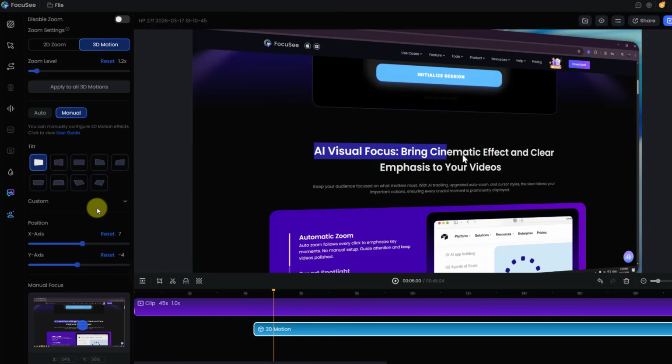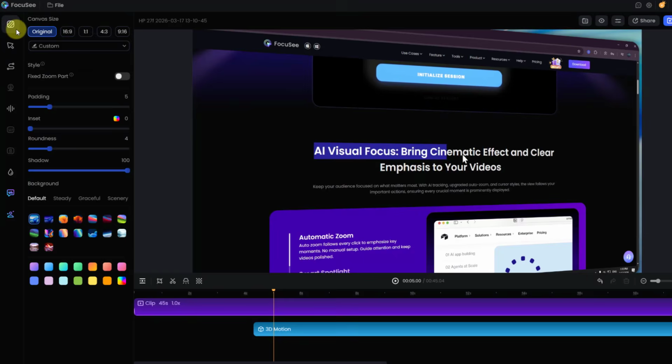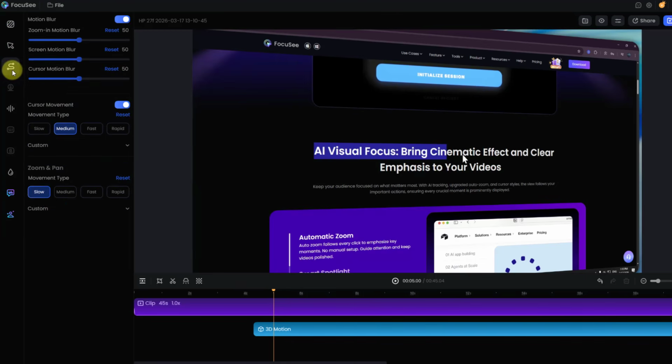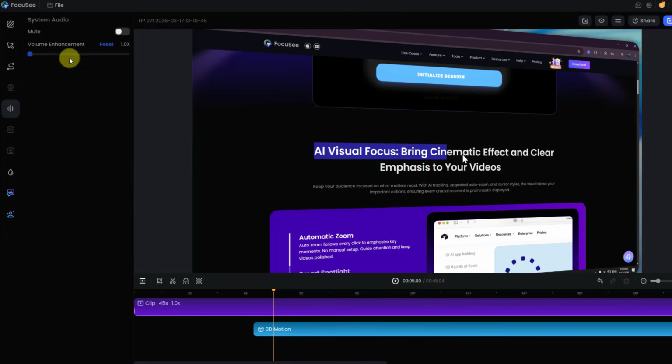Okay, so in FocuSee we have a huge number of features. For example, we have video enhancement and cursor styles. We can choose styles here, and animations. We can choose animations here, and camera effects. Now I have no camera on this PC. And audio control. We can control audio here, and shortcut features, audio features, and watermark. We can add a logo or watermark here, and smart cut.